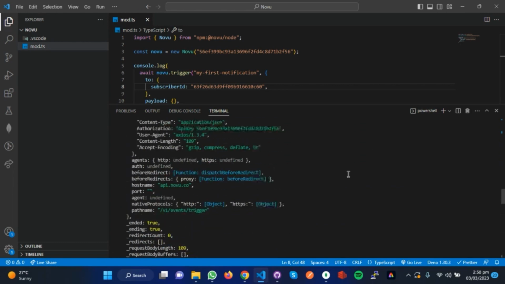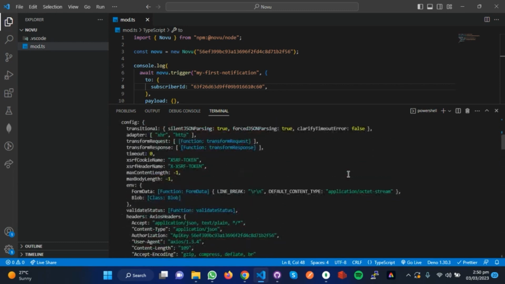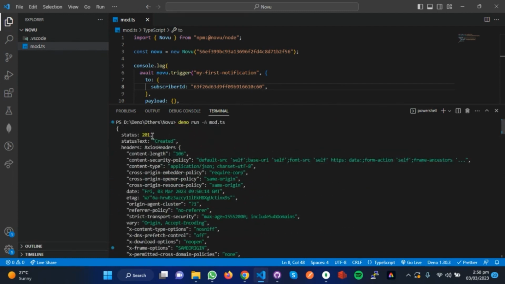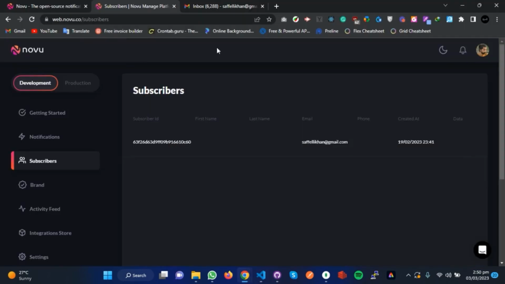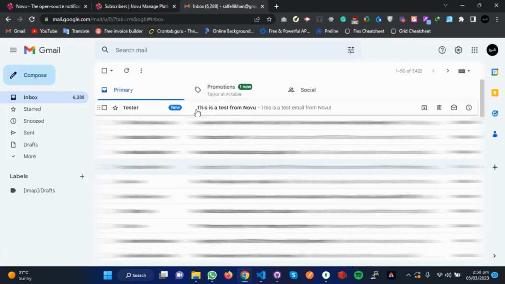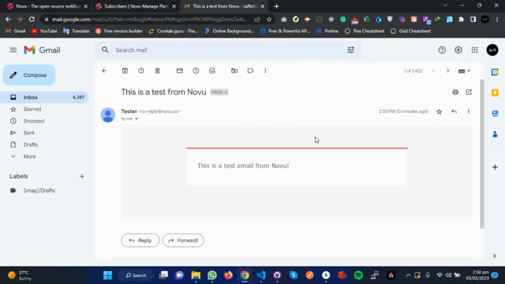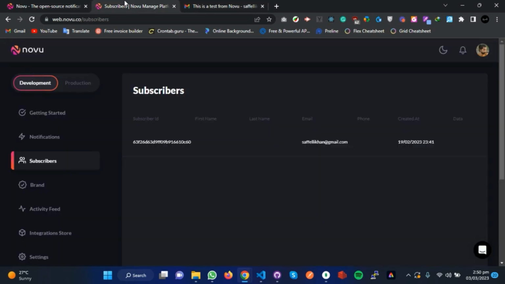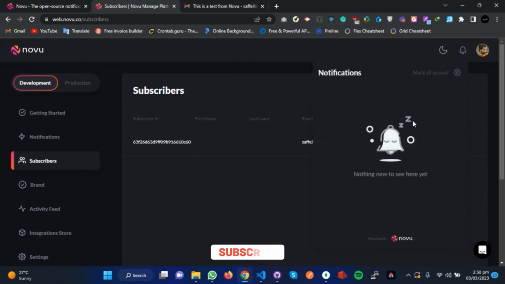Okay, so the code has been successfully executed. Now let's check the inbox to see if we have received the email. As you can see, I have successfully received the email. Now I want to go back to the Novu dashboard and let me show you something. If I open my notification tab here, you can see my notifications are empty.